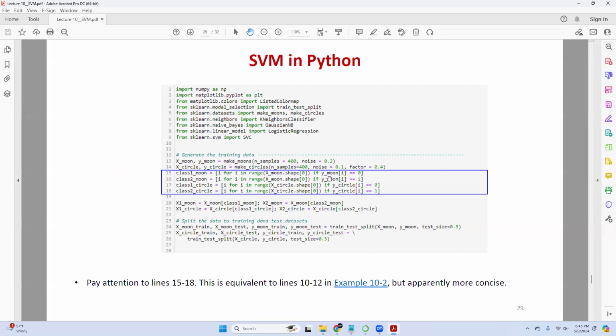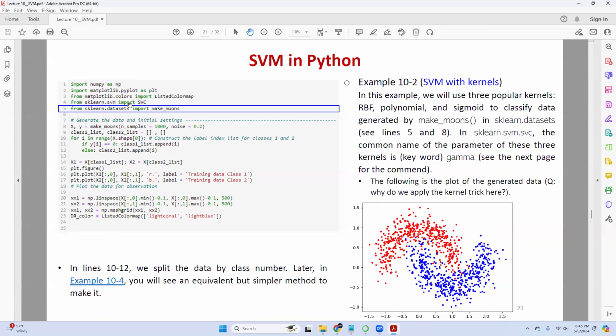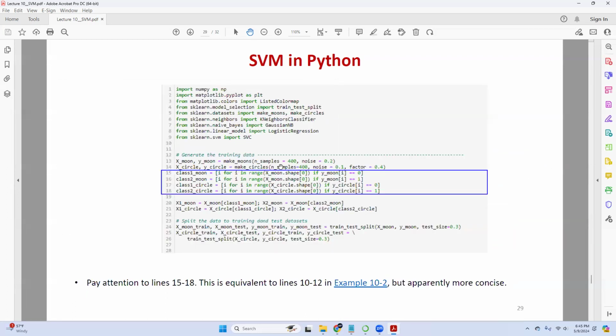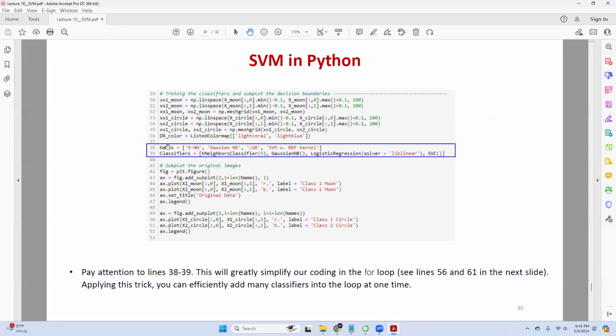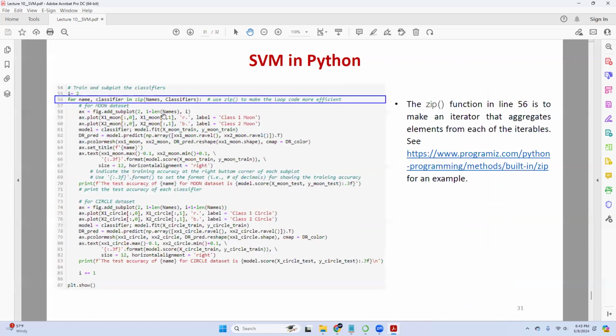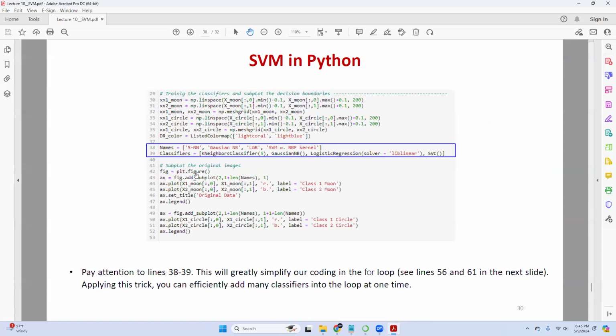And again, we use this notation. I said this is equivalent to here. In the last example, I actually already used that technique, the same thing. Instead of writing a for loop, you just write one line in the list. Then we split the data set to be the training and the test data set. And then we have the names of the classifiers, and classifiers are the real classifiers here. Then you can just subplot the things and use a for loop. The for loop here, be careful that, where's my training part?